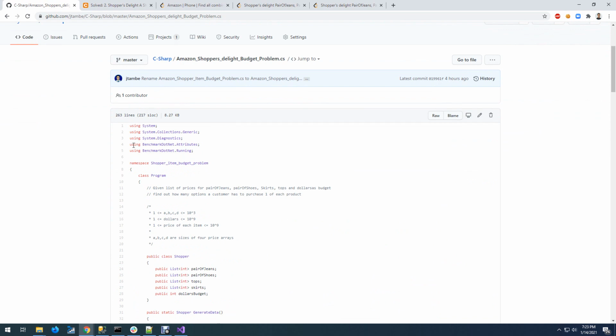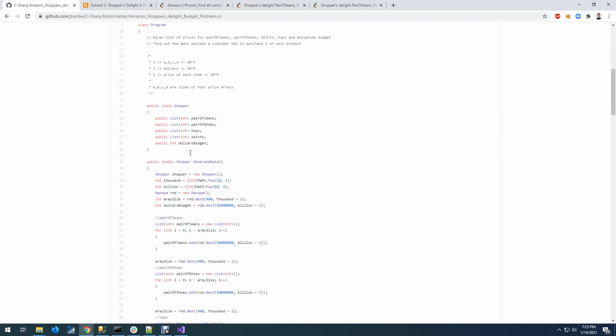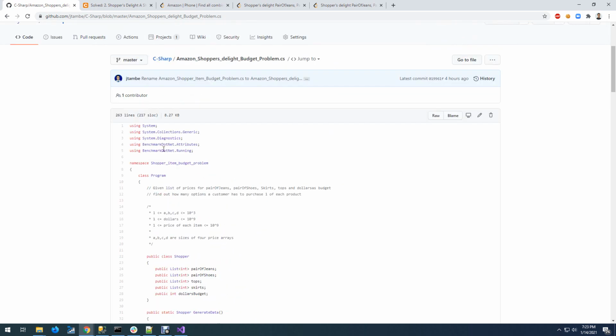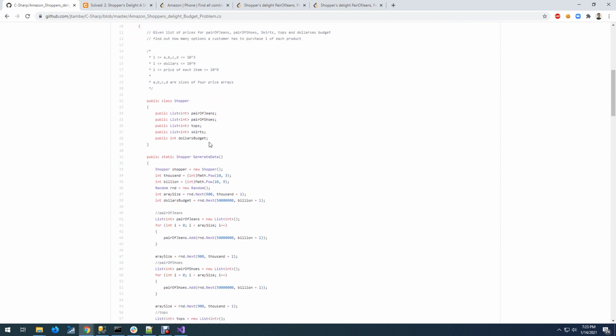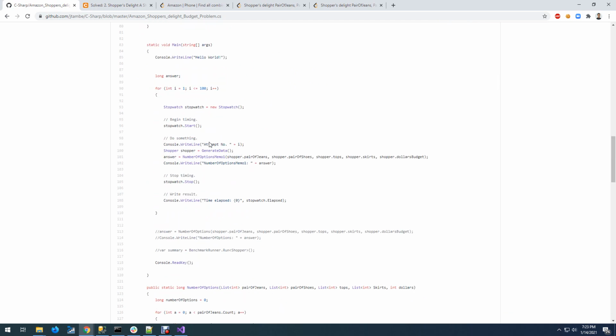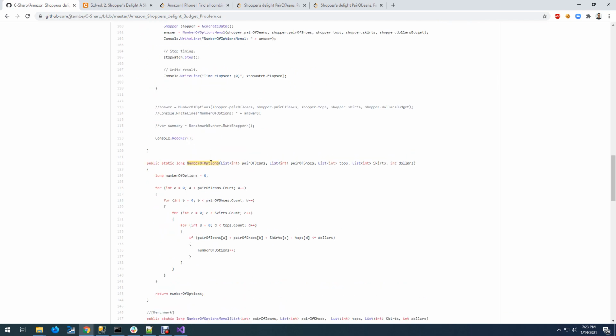I'm also using a Benchmark.NET library here, but I haven't done much with it, so just ignore that. This gives the information like a brief of the problem, buying four products within the budget, constraints for the arrays, the budget and the prices. It has all the functions, not just the calculate options function.